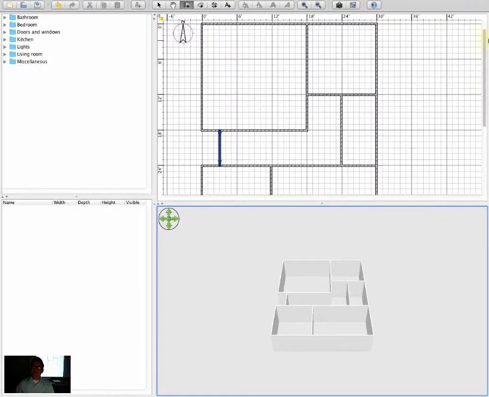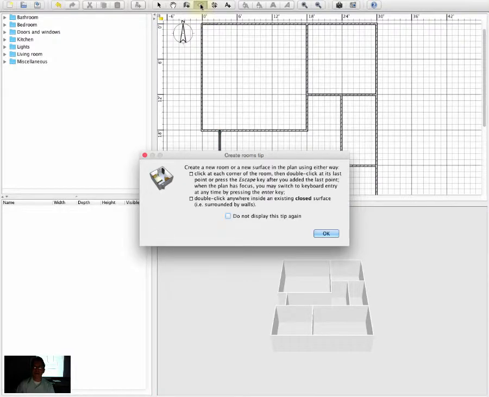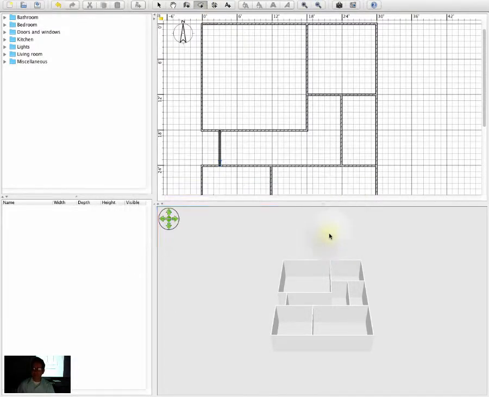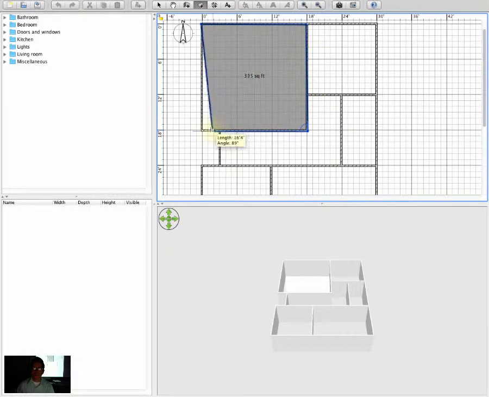So we have our walls in place. Next thing we want to do is add floors. Right to the right of our create walls is create rooms. There's two ways you can do this. The first way is to click on each corner of the room. So here's my first room.